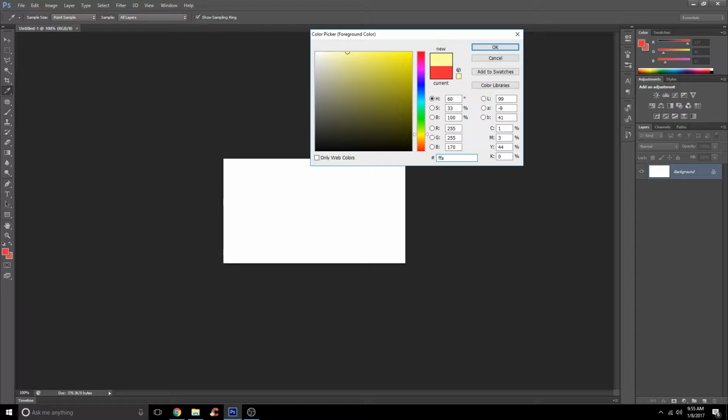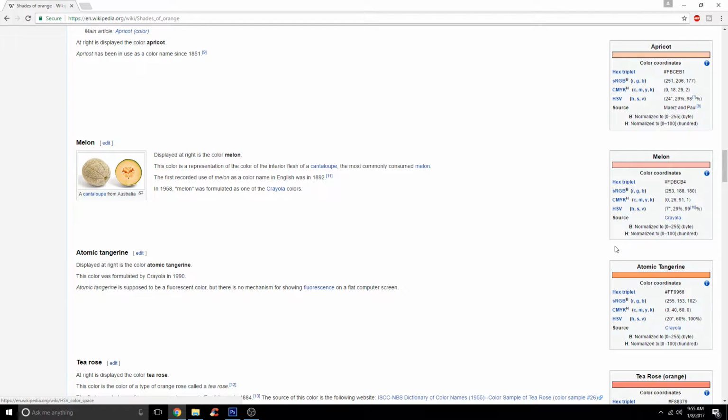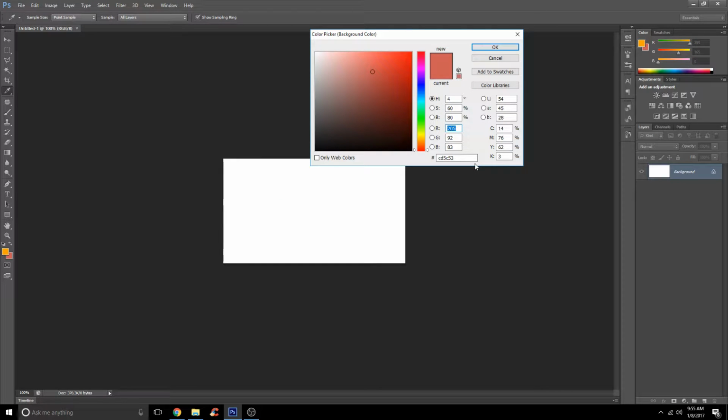Now I'm going to go down and look for another one. I like to do a gradient, so I'm going to do this Atomic Tangerine, which is FF9966. Okay, that's the color.